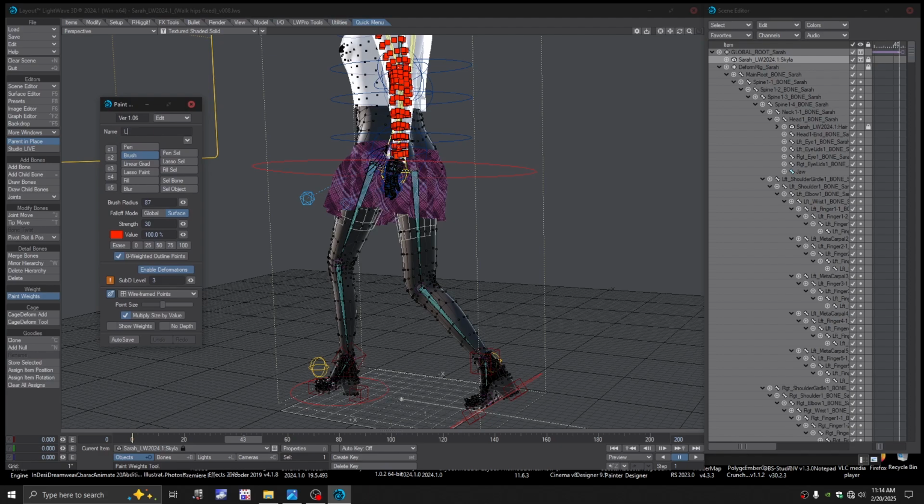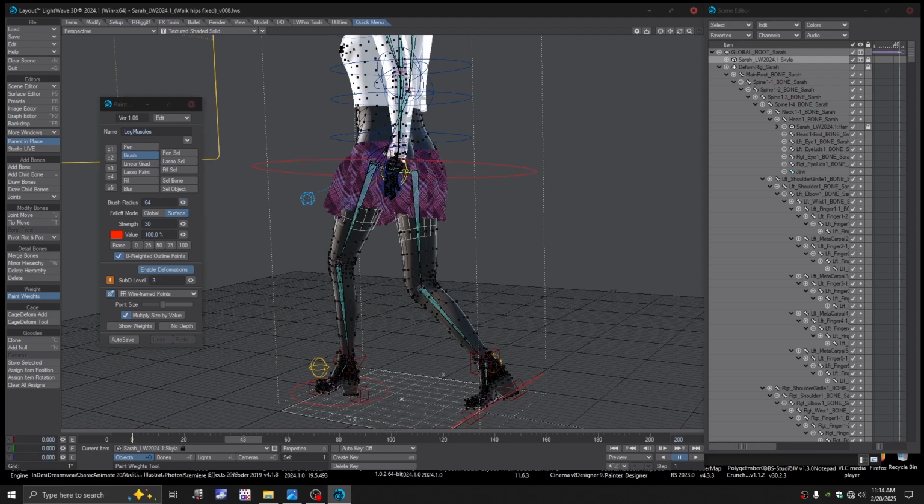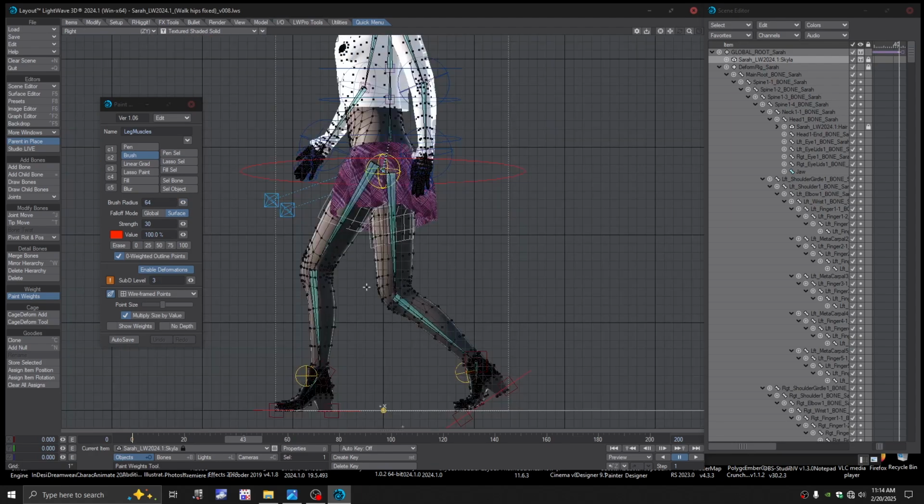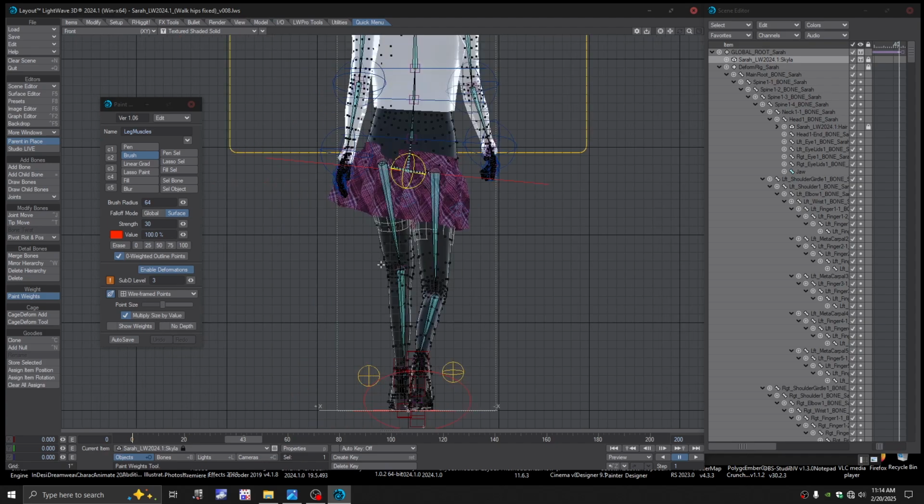I'm going to call this leg muscles inner, and put my brush radius down a little because I don't know how big this brush is yet. So I'm going to go from behind.